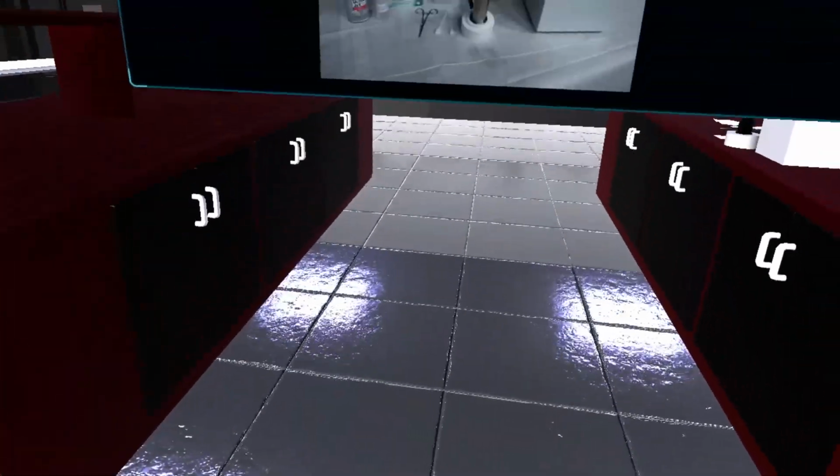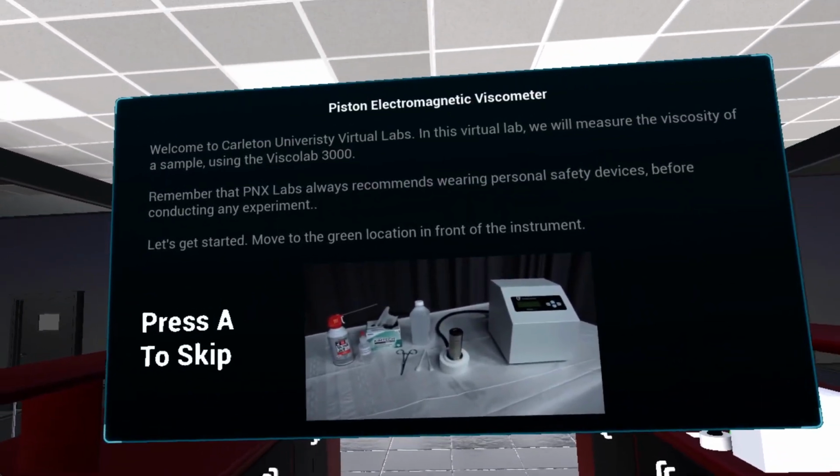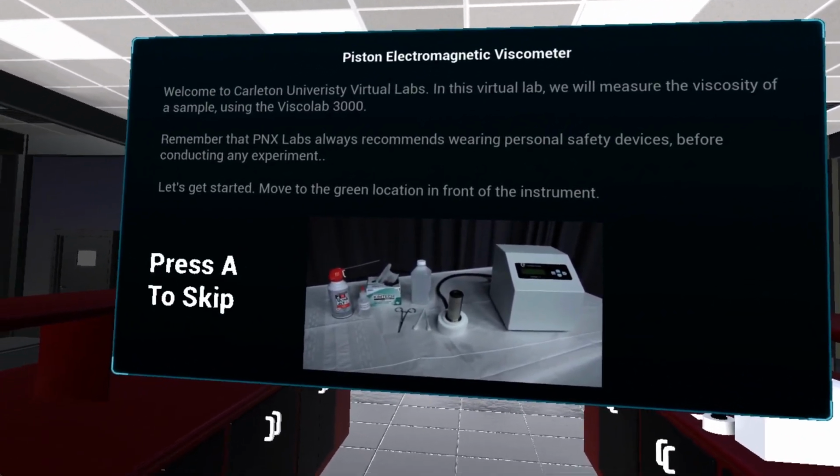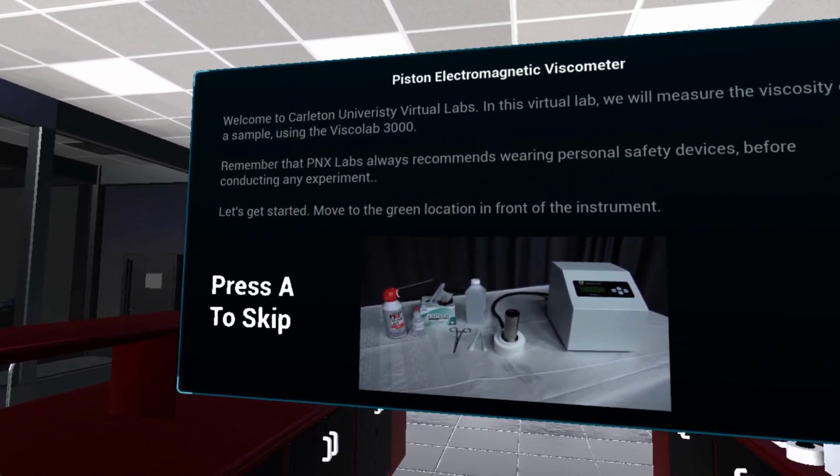Welcome to Carleton University Virtual Labs. In this virtual lab, we will measure the viscosity of a sample, using the Viscolab 3000.